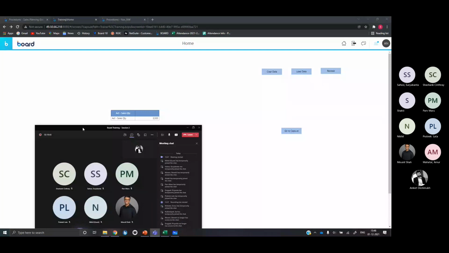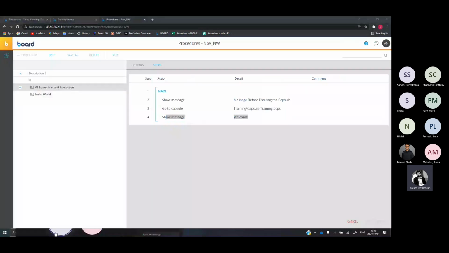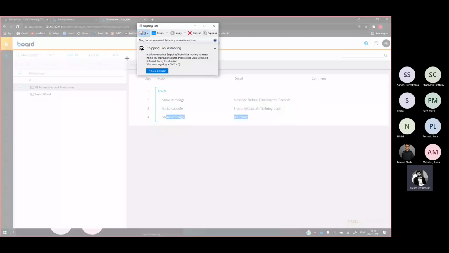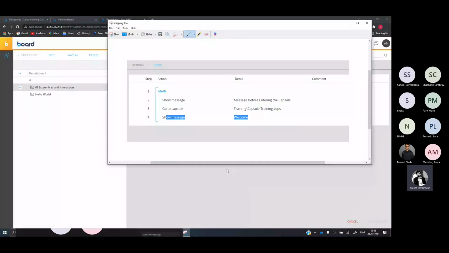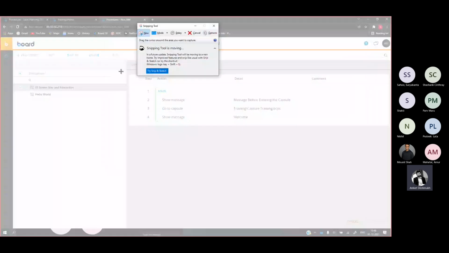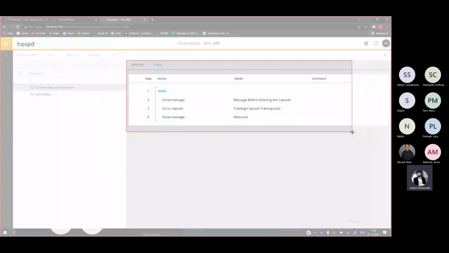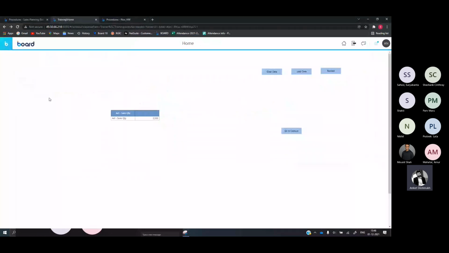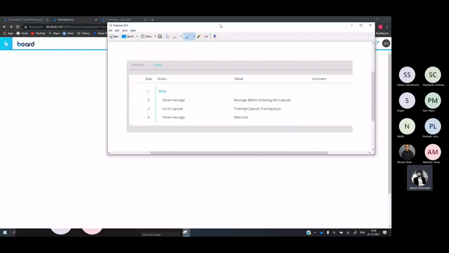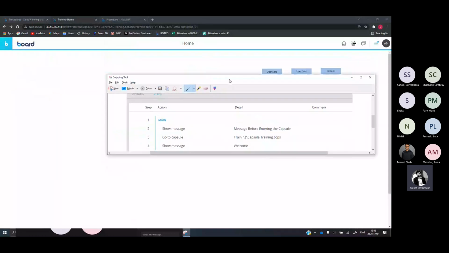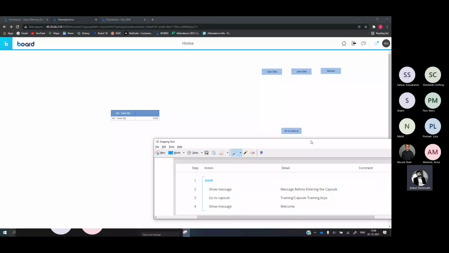Welcome message show. Wait, I will just take a snapshot. So this is a snapshot of the actions. Let me deselect everything. Now, this is my button where I want to click. These are my procedure steps. Now my question is very straightforward. What message will I get when I click on the button?